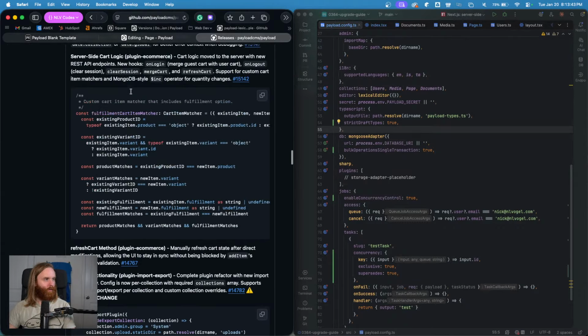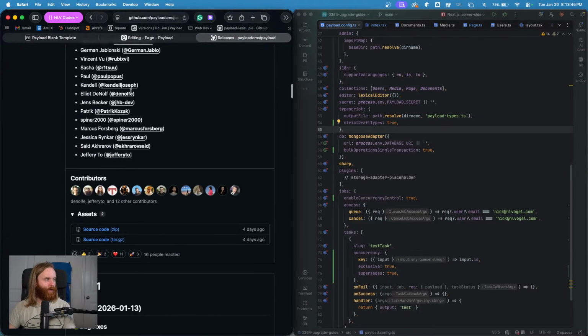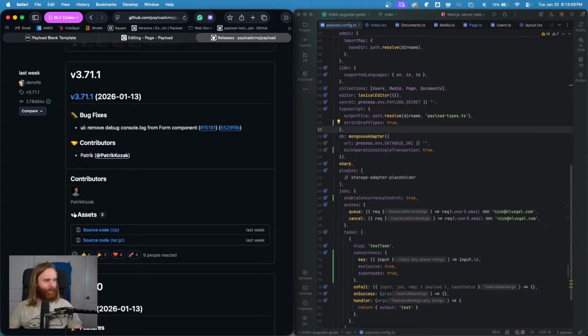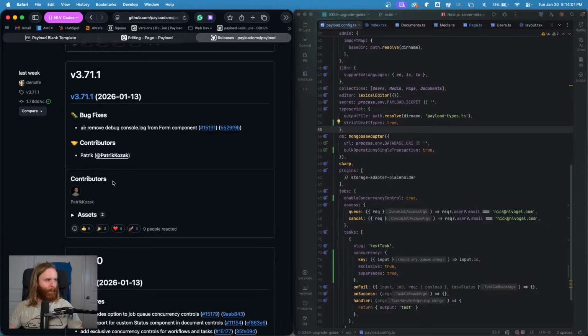On to 3.72, which, oh wait, sorry. 3.71.1, because if that wasn't enough bug fixes, there's one more. There was a debug console log on the form component that's been removed.